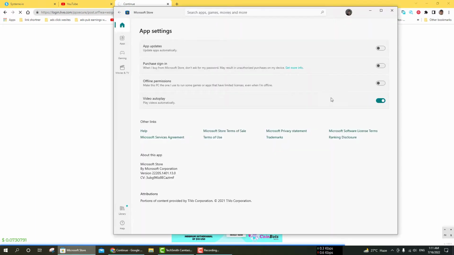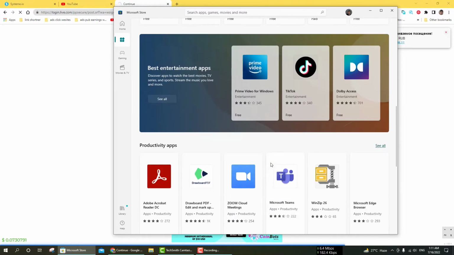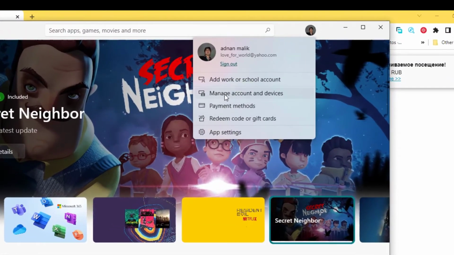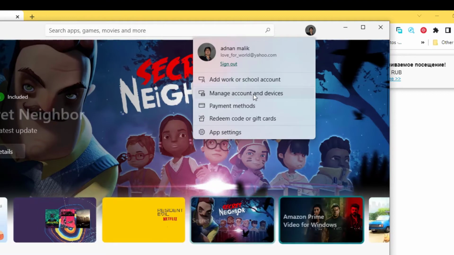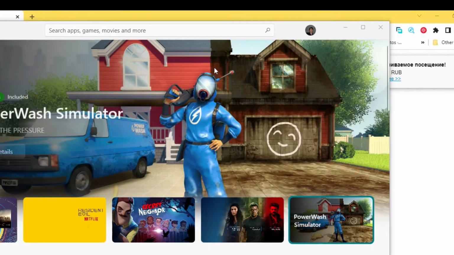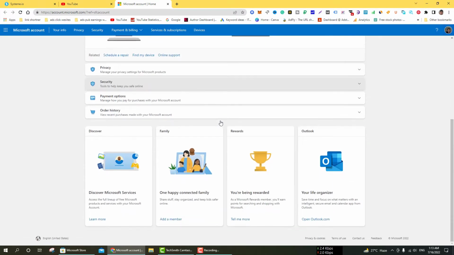This is the Microsoft Store application, and you must sign in here and sign in on the web portal. So what can I do to change my country to access all applications and Xbox games? Go to manage accounts and devices. Watch this video carefully and click on manage account and devices. The website is going to open, and you can check all of the settings of my Microsoft account.